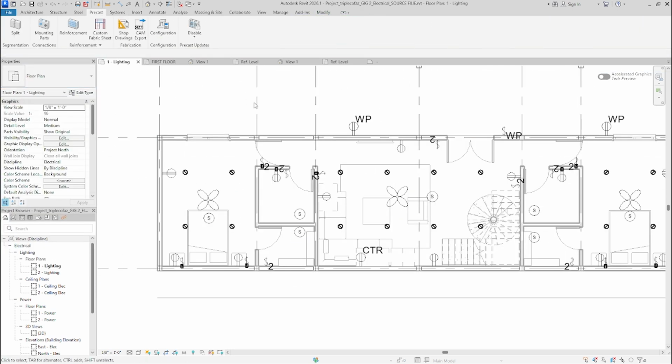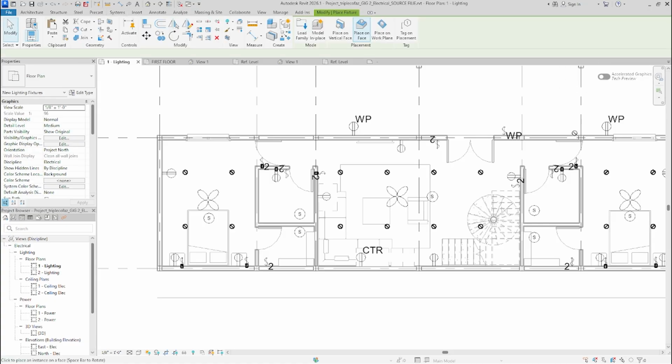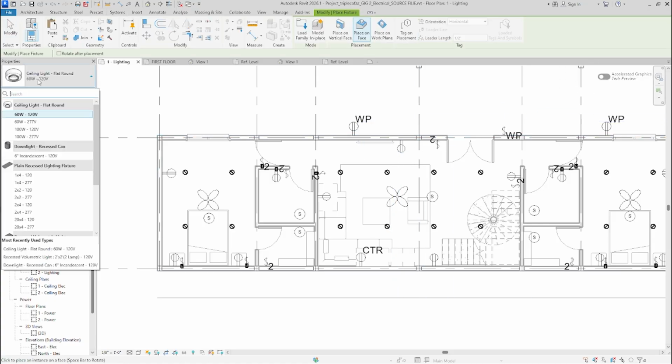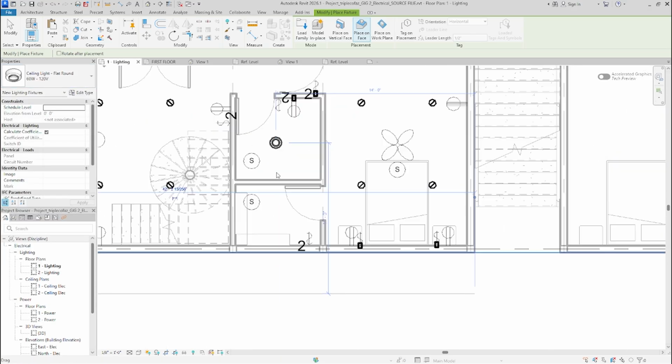Now let's add some light fixtures. Select the light fixture on the Systems tab, choose Ceiling Light Flat Round from the Type Selector drop-down. Then place the light in the bedroom and closet.